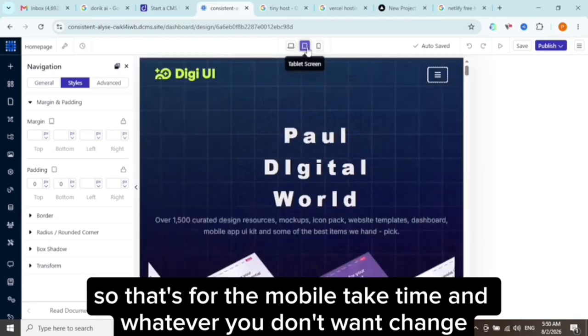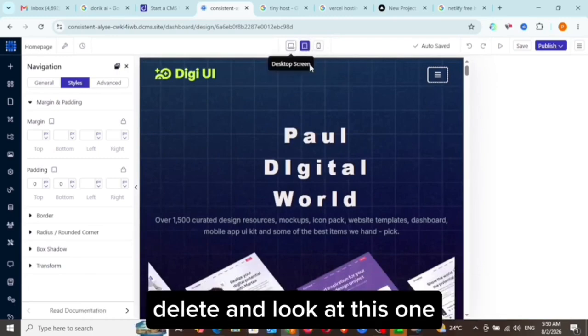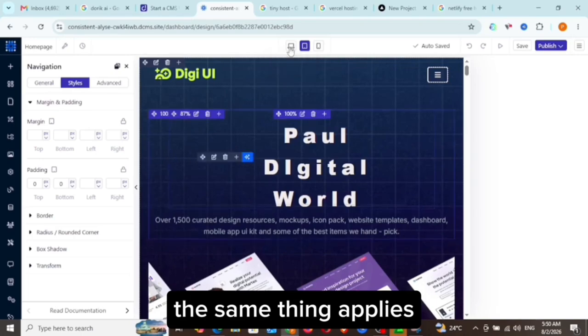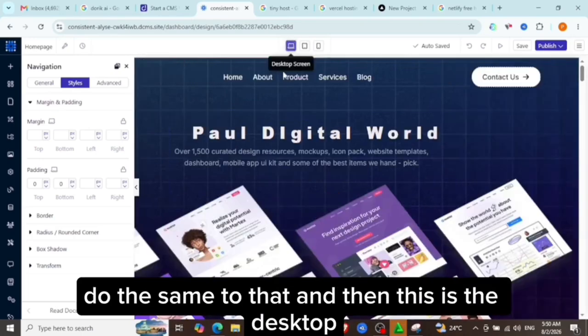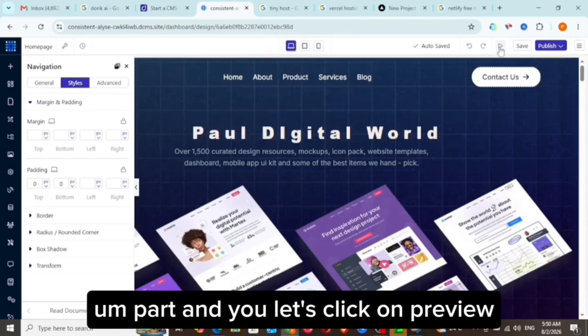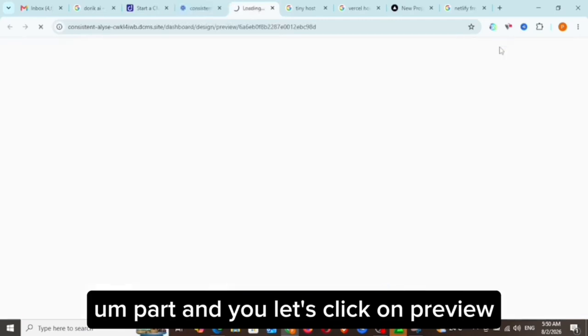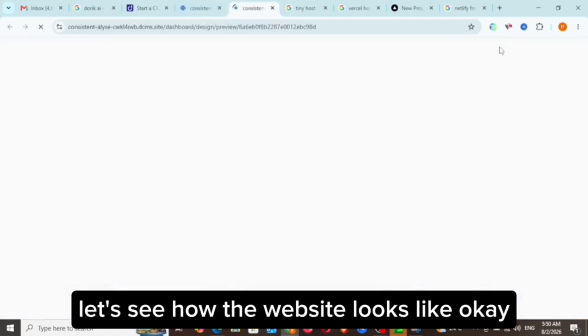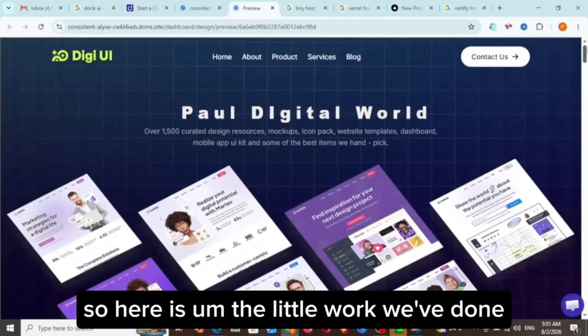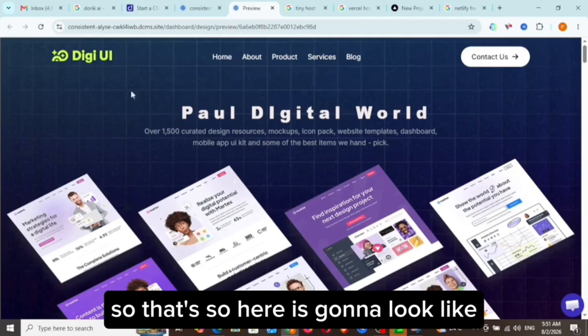Take time, and whatever you don't want, change, delete, and look at this one. The same thing applies. Do the same thing, and then this is the desktop part. And let's click on preview. Let's see how the website looks. Okay, so here is the little work we've done. So here is how it's going to look.